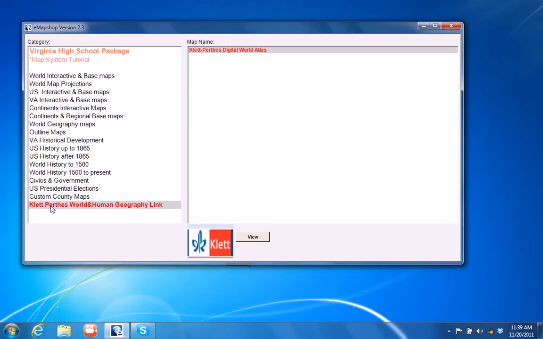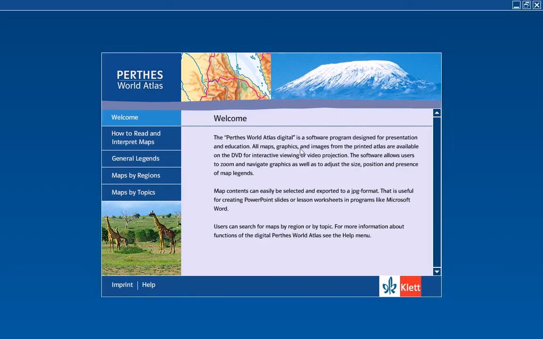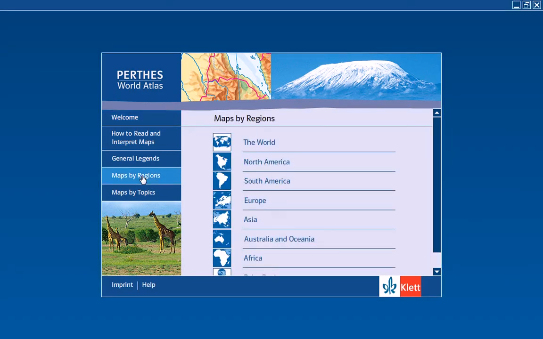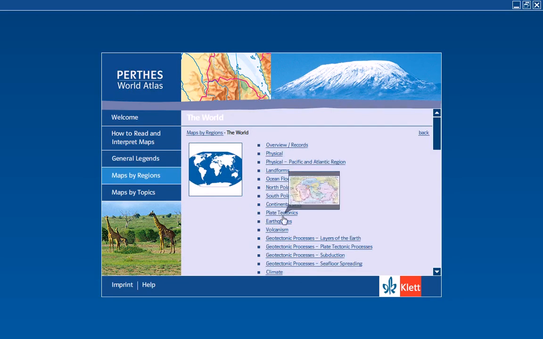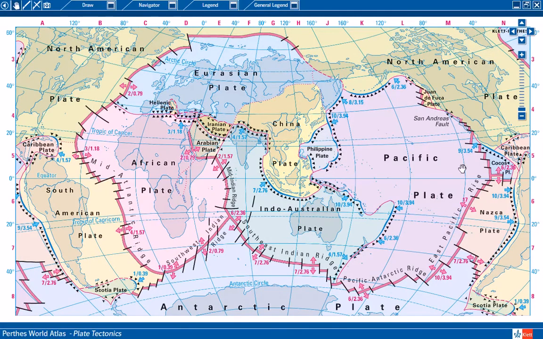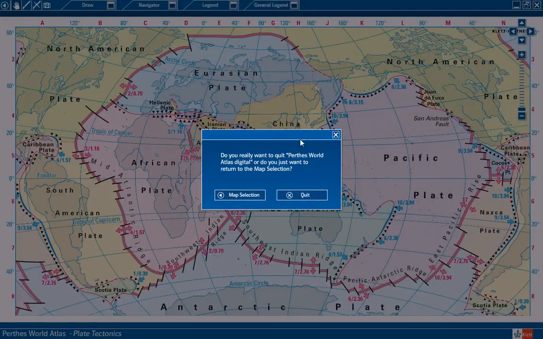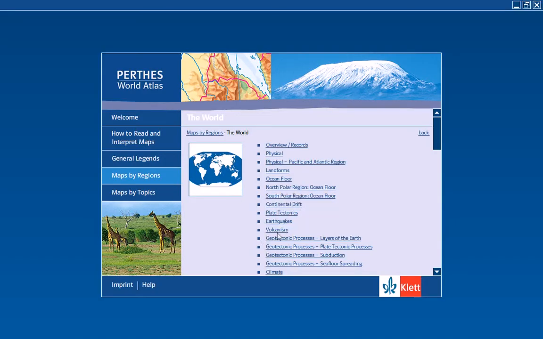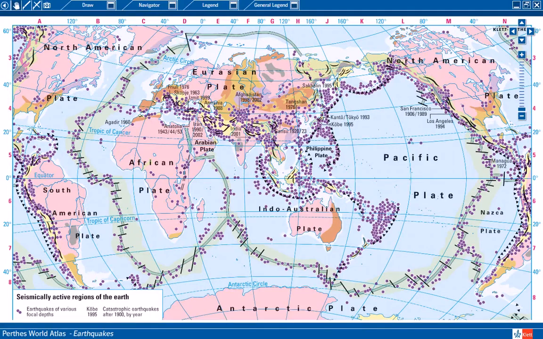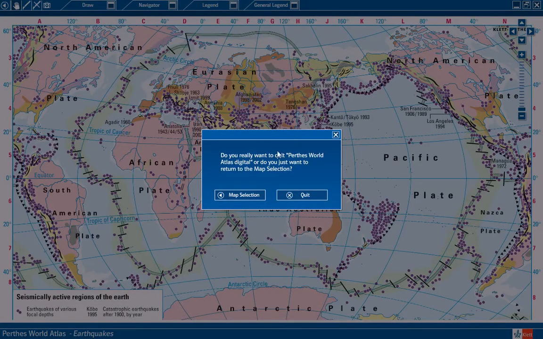Middle and high schools can take advantage of our add-on programs. We've partnered with Cliff Perthes to offer a digital world atlas. The 180 maps included in this add-on program complement the eMap Shop by providing more detailed thematic maps for human geography, earth science, and additional more complex maps that you wouldn't find in any other package. For more detail, see the CLET portion of the eMap Shop website.